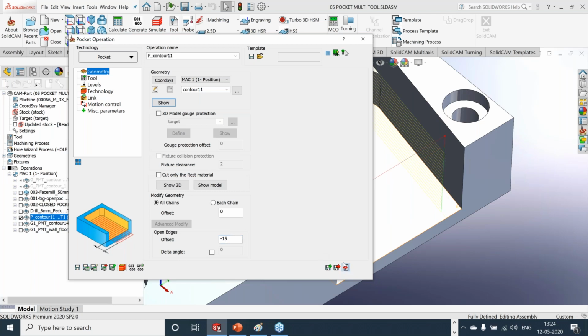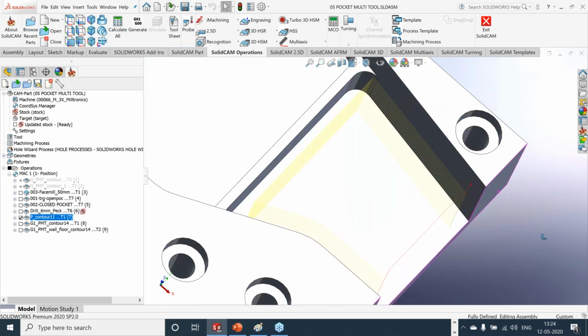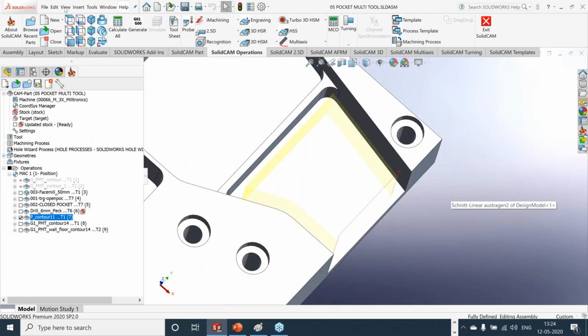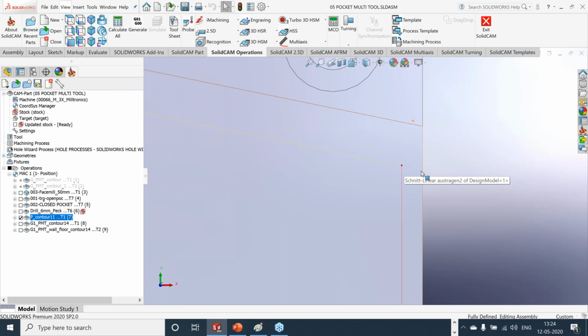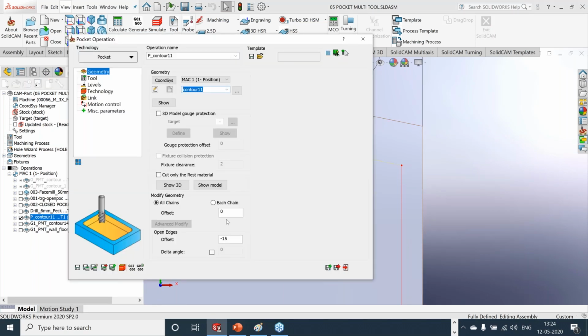So what it has done now, open edge has been offsetted. If I go to top view, the tool path is now about 15 millimeter inside this open edge. So now it will allow you to define a negative offset if you have any open edge. It is available under geometry. So we have this open edge option where you can give a negative offset value.